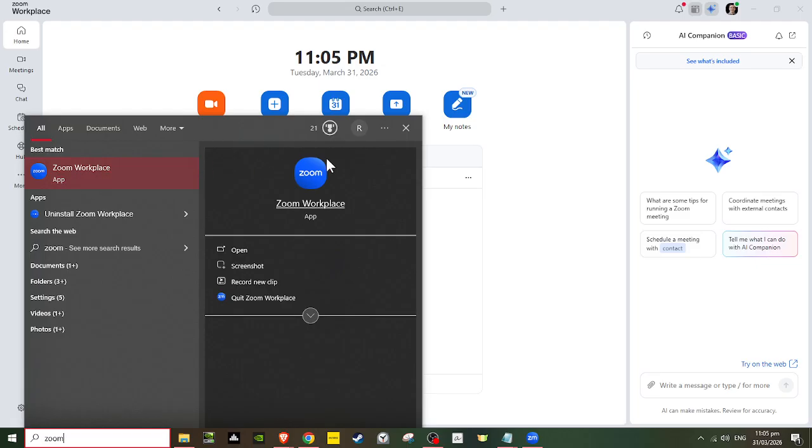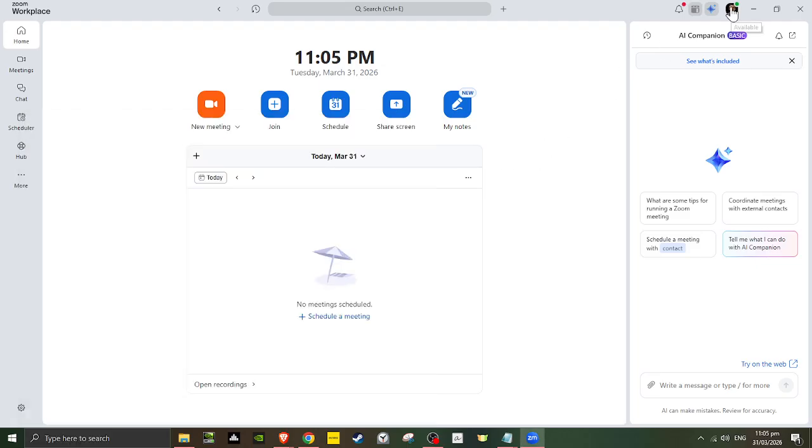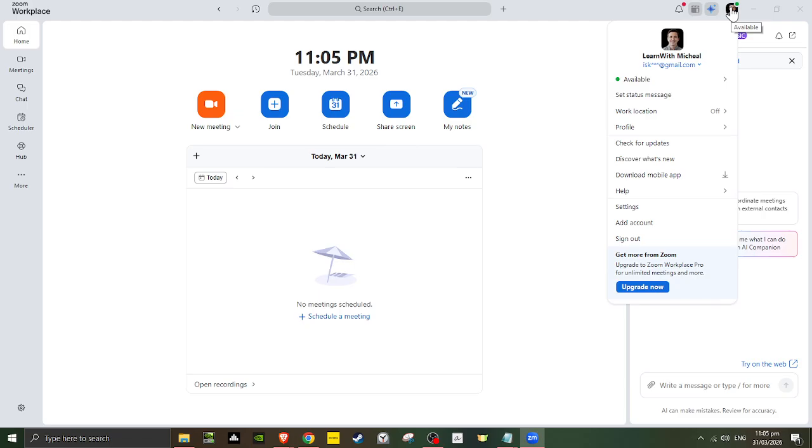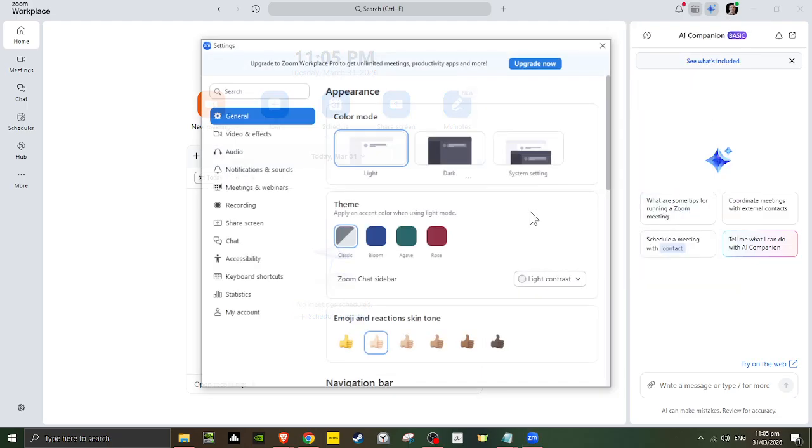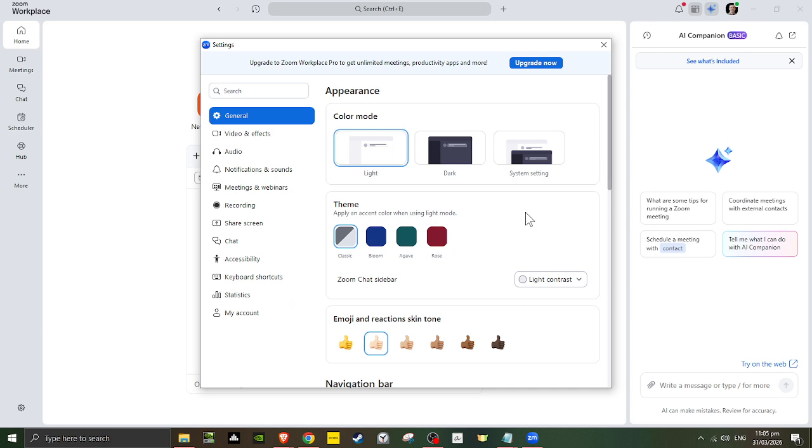Once Zoom is open, look to the top corner of the desktop app and click your profile icon. This is the small picture or initials that open your account menu. From that menu, choose Settings. This takes you to the main settings window where all your app behavior and meeting preferences are managed.